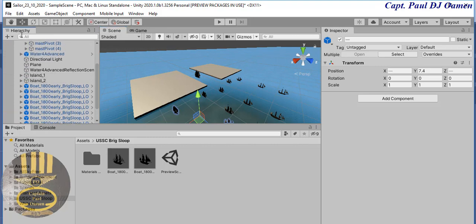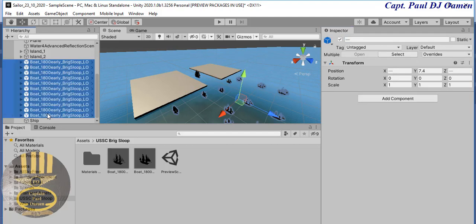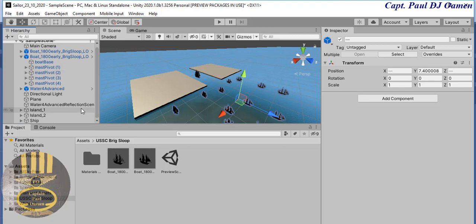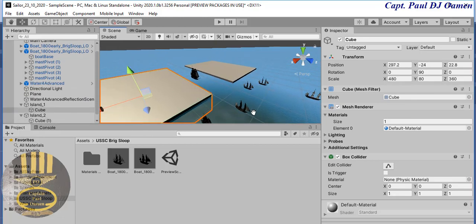So let me just create an empty game object. Let's call that sheep. There. Drag all of them straight in there. Just pull out that. And now, you see the island? Let's zoom out a little bit and add some buildings to both islands.